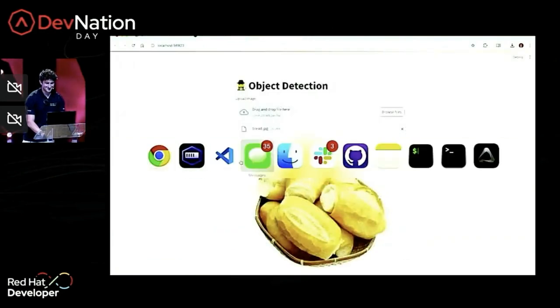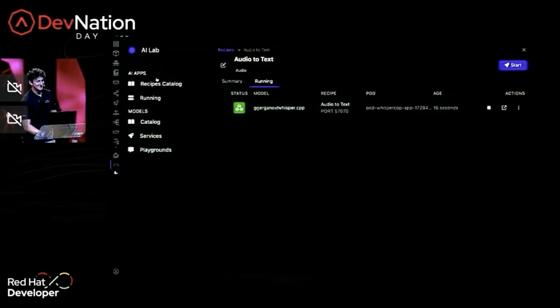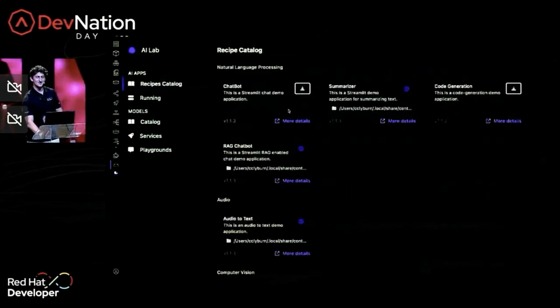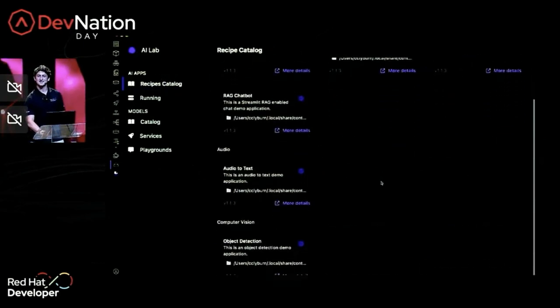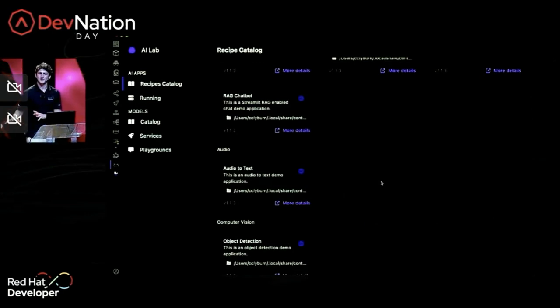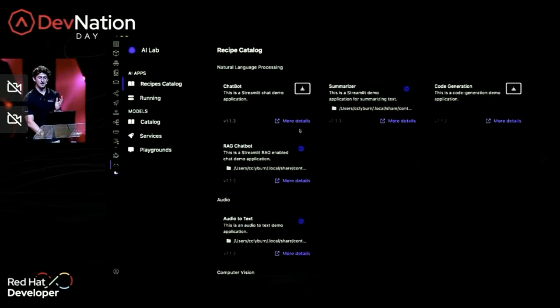So there's the bread again. There are other use cases that I wish we had time for. And for the next talk after this, Elder is going to show some of these examples, for example, RAG or chatbots and summarizers and other use cases in Java, which will be really cool.